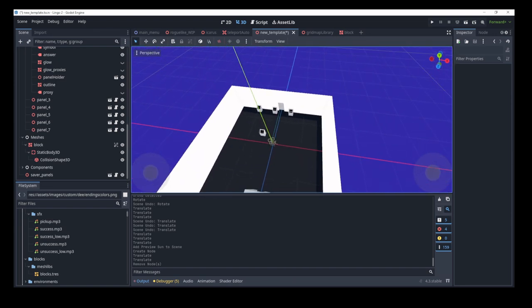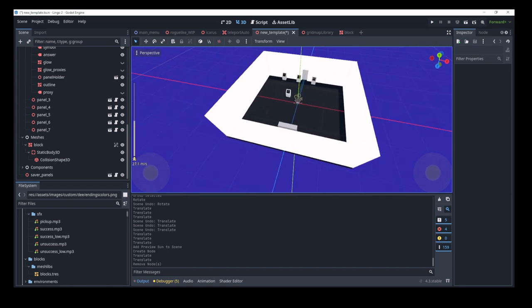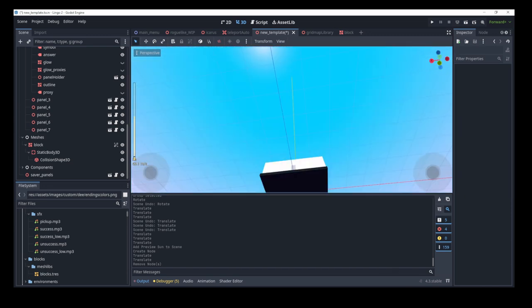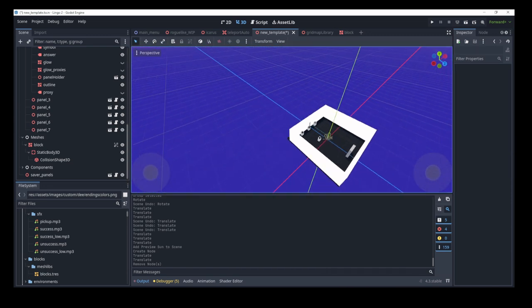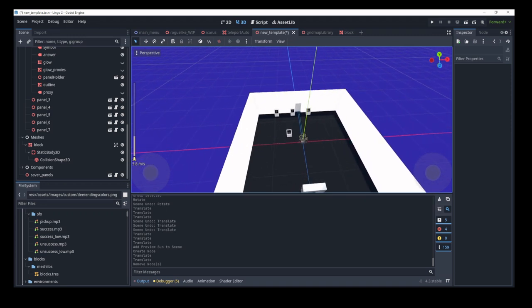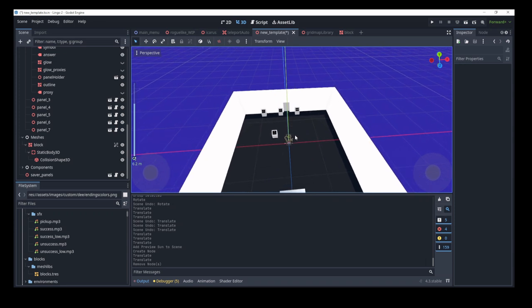While I have right click held down, I can also use the mouse wheel to control my movement. So right now I'm moving very slow. Right now I'm moving very fast. And I can also hold down Shift as a quick little sprint. When I'm not holding down the mouse button, the mouse wheel instead will control my level of zoom.